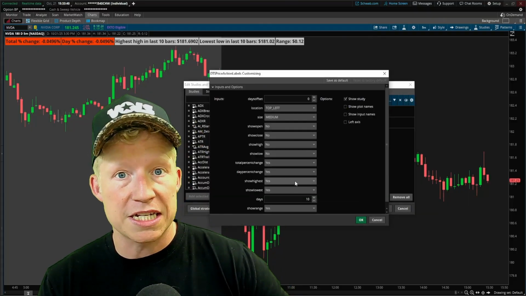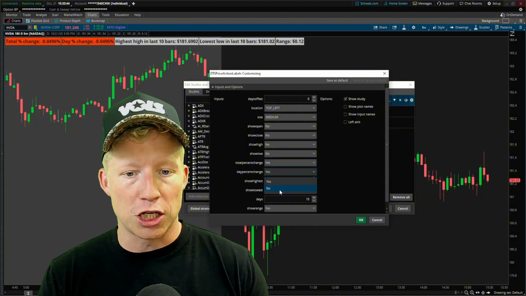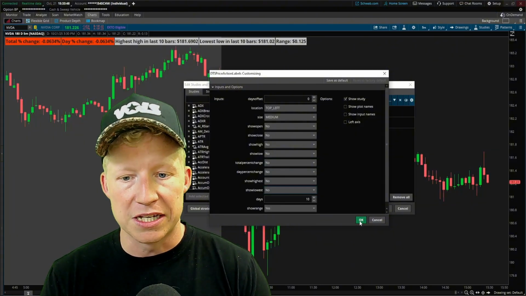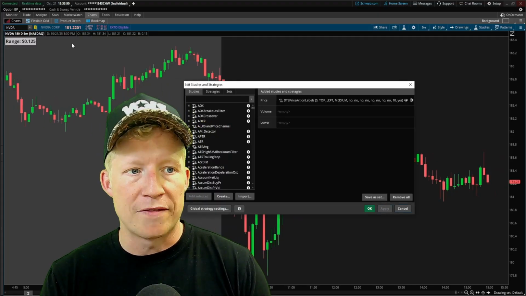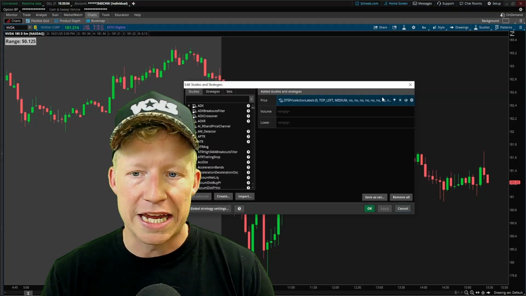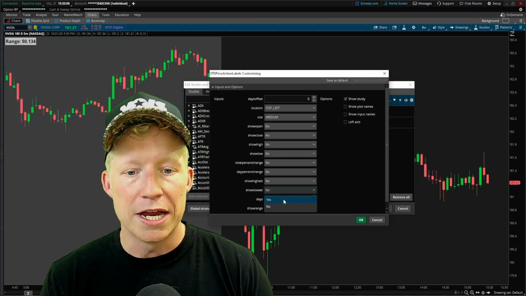So this is fully customizable. If you literally only like the range, like Trey, I like that range, but I don't really care about anything else from this study. That's perfectly fine. Just turn everything else off. Now you only see the range of the current candle. So it is fully customizable in that way.